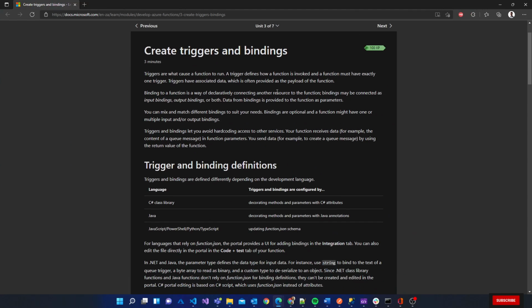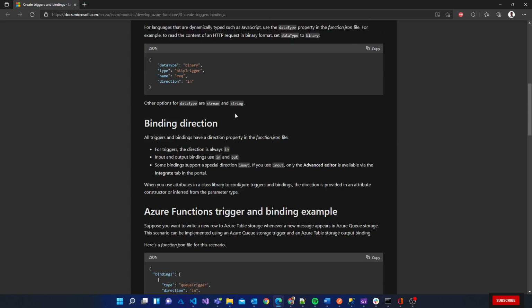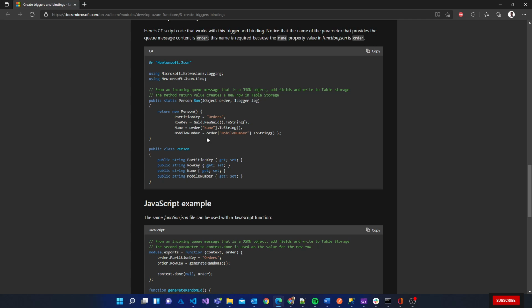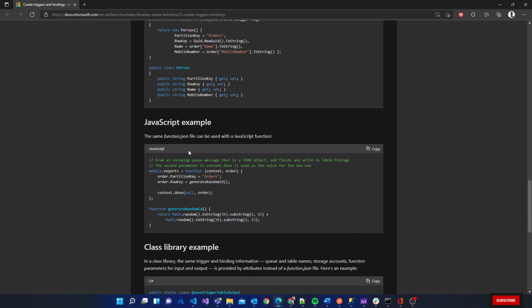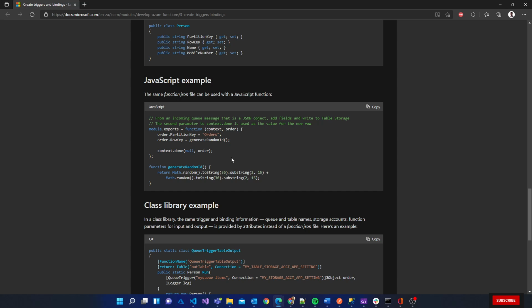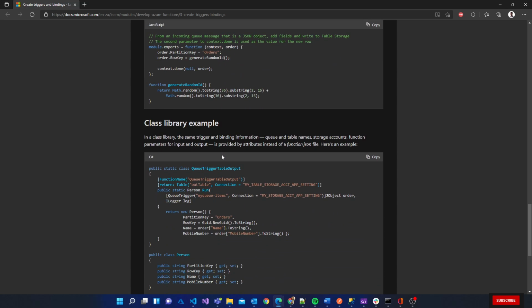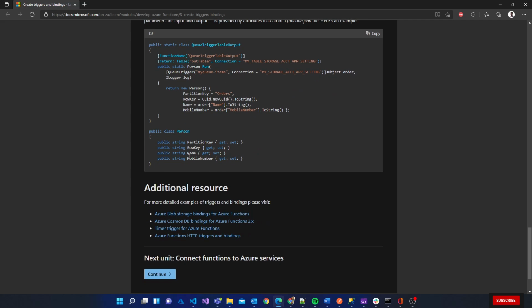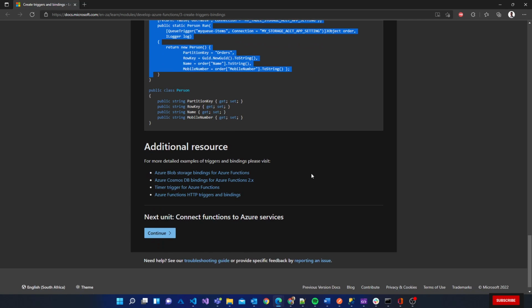So, create triggers and bindings. This is what the definition looks like. So there's actually code to do that. There's the JavaScript version of it. Class library examples. There's that. Okay, so this is creating a function actually. That's what that looks like.